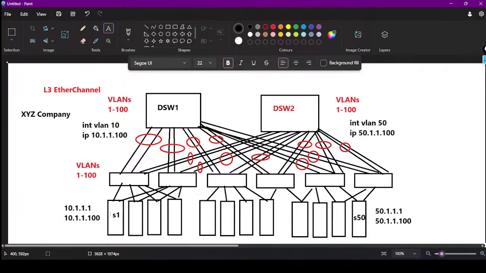Because when server 1 generates traffic for server 50, the source IP will be 10.1.1.1, the destination IP will be 50.1.1.1, the source MAC will be server 1's MAC address, and the destination MAC will be the MAC address of, guys, the default gateway. The access layer switch will forward it to distribution layer switch 1. Distribution layer switch 1 will check layer 2 information, the destination MAC will match, then it will check layer 3 information, because the destination MAC is the MAC address of distribution layer switch 1.